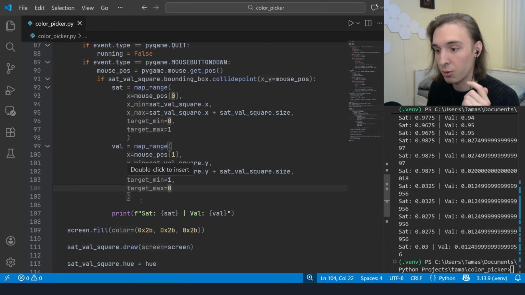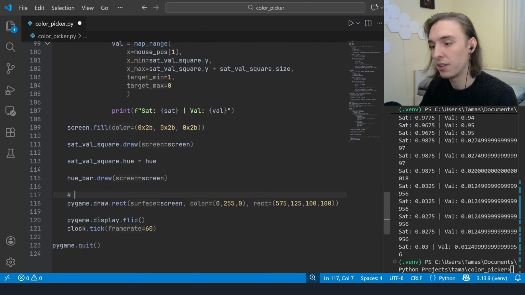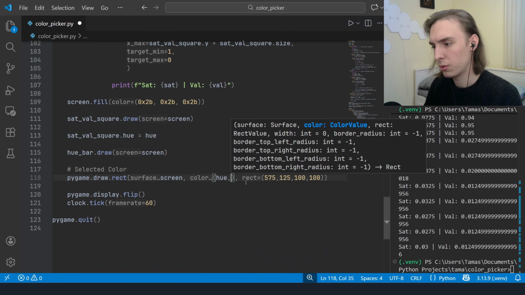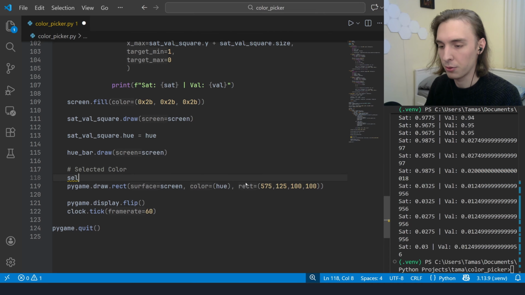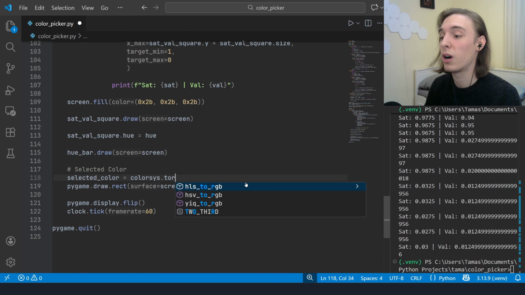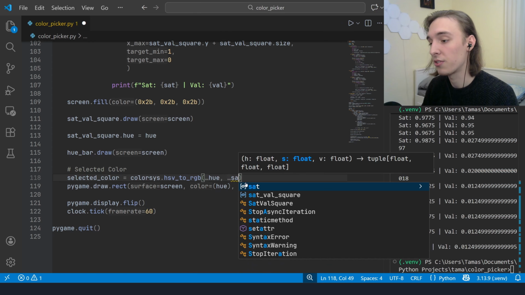That sets the saturation and value. And how about, because this is the output color, or I guess the selected color. So selected color is tuple. Or actually, we can do selected color, color sys dot HSV to RGB of the hue, the sat, and the val.